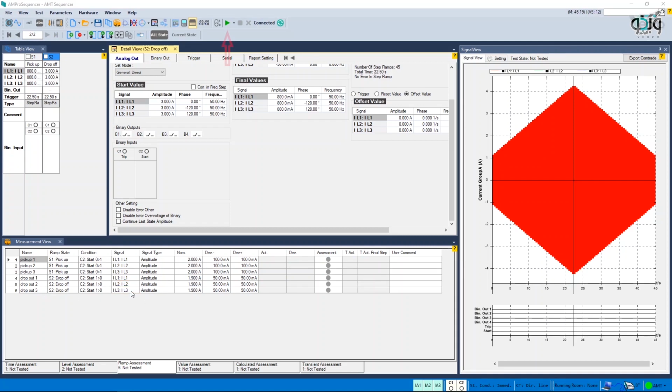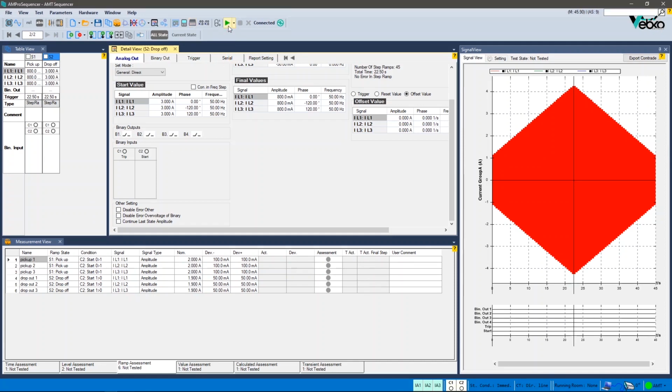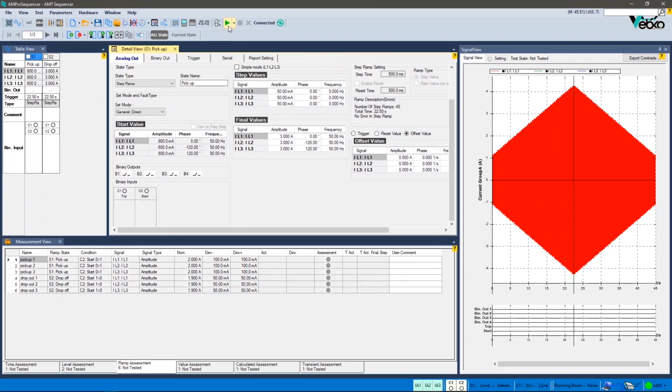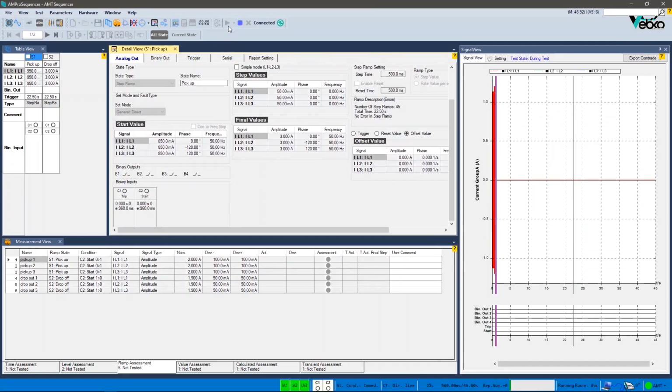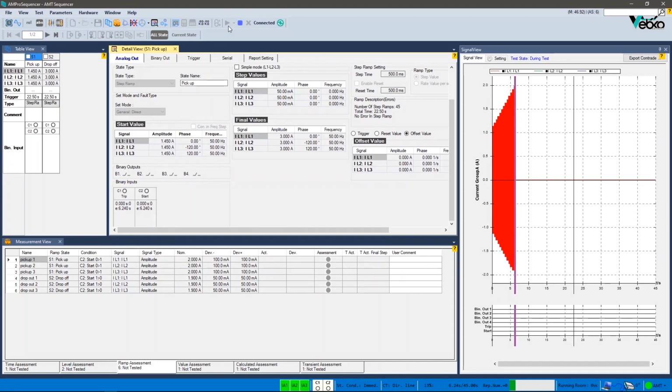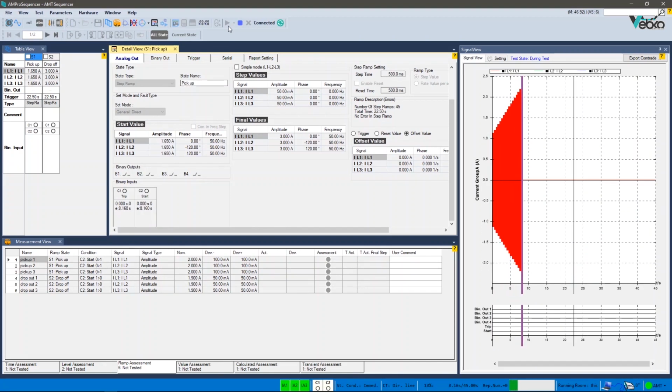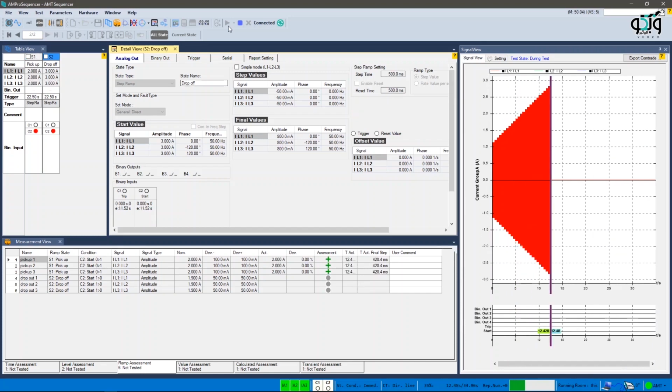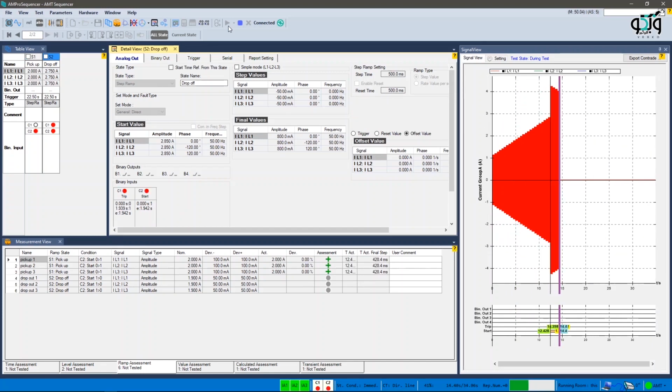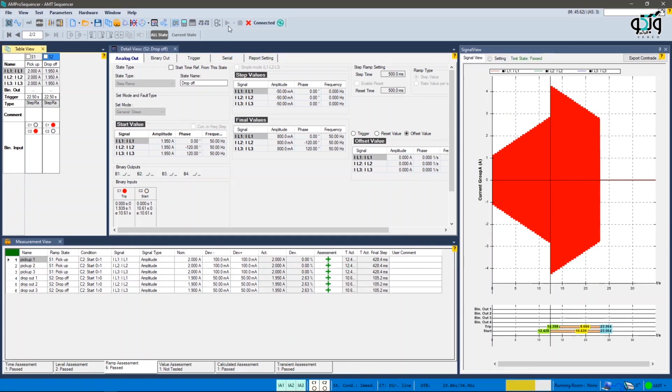To run the test, you have to click on the Start icon in the toolbar section of the software. You can then see the first state designed for the pickup test is executed, and after applying the pickup signal and meeting the specified condition in the Trigger tab, the second state is executed and tested. Besides, you can use the test menu or the F5 key on the keyboard to run the test.